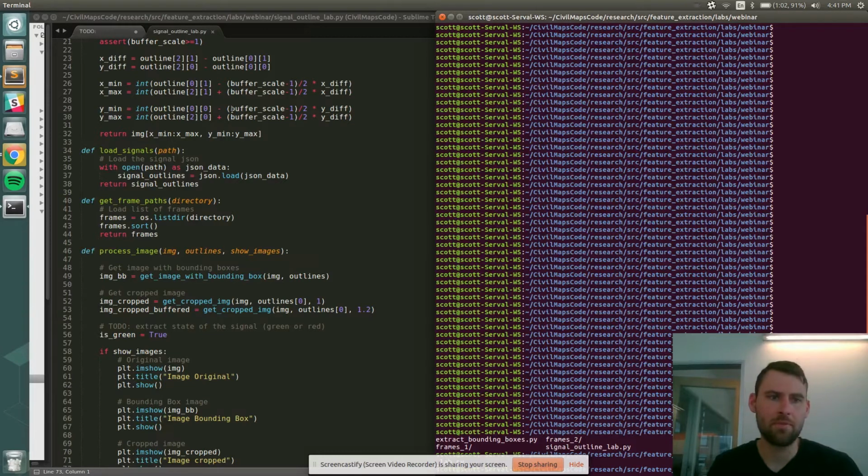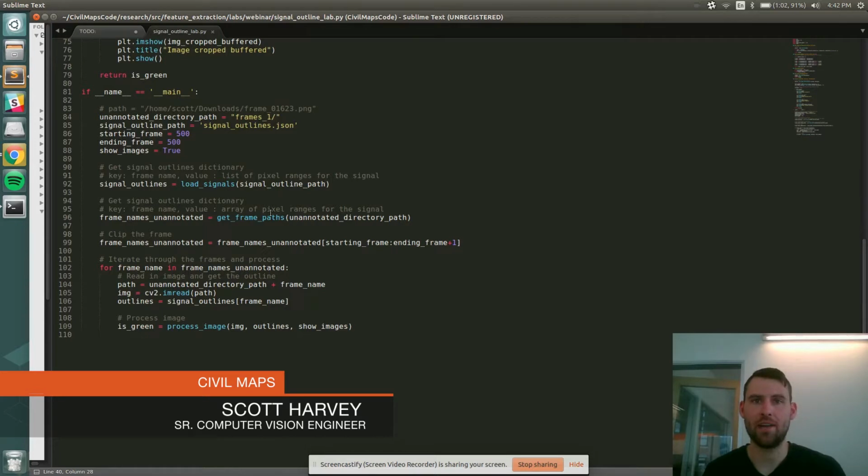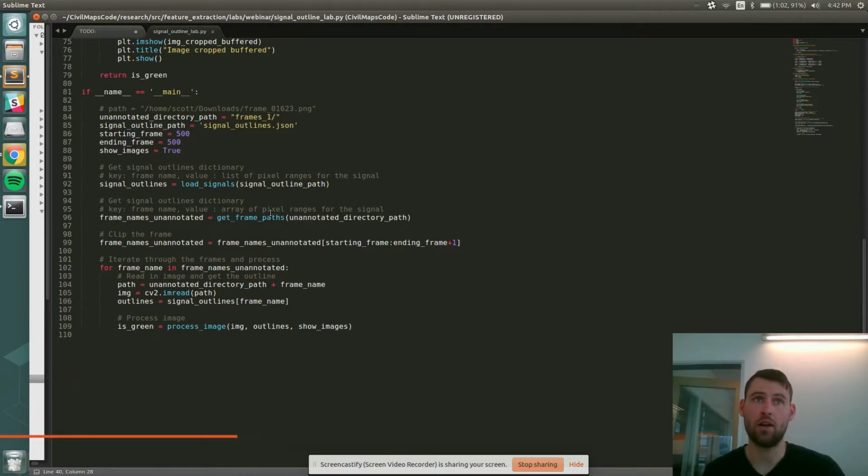We've put together a lab to demonstrate how to use the map information in a case where you're trying to identify the state of traffic signals. In this example, we have a bunch of frames from that video earlier where the vehicle is traveling in the left-hand turn lane and then does a left-hand turn, and the signal is green. What the map provides is an outline of that signal directly in front of the lane that relates to that left-hand turn.